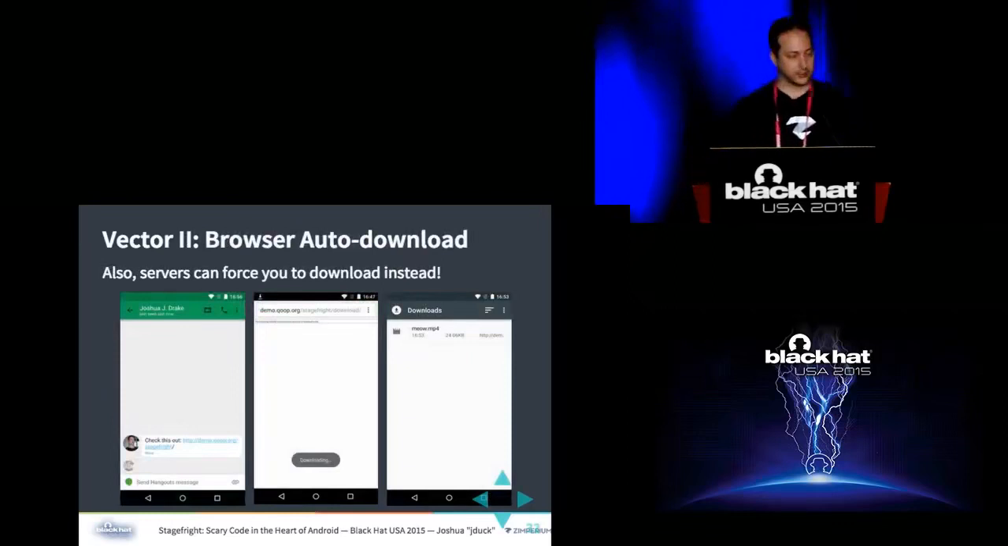Then I remembered back in the 2009, 2010 timeframe, there was a guy, Thomas Cannon, who said you can make Android download files automatically by just saying the file is an attachment, not an actual, here's the file. And if you do that, you can see the progression here.